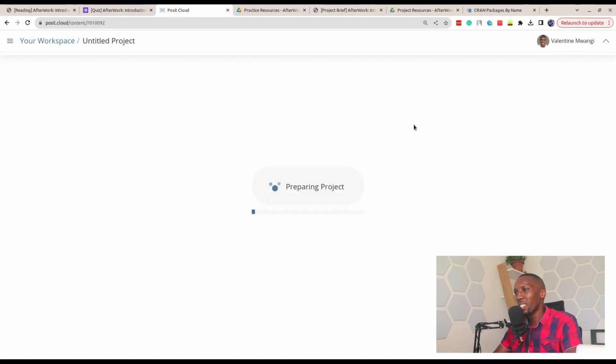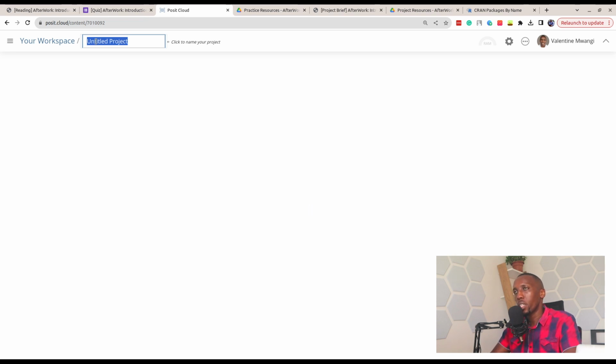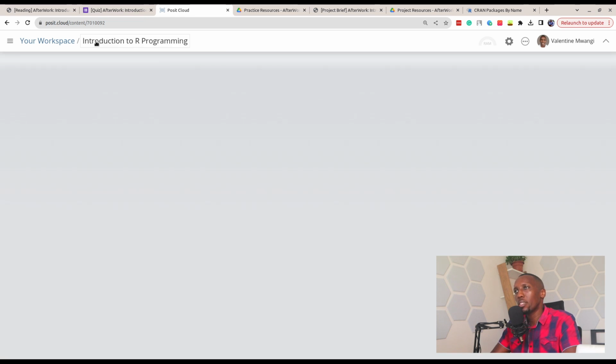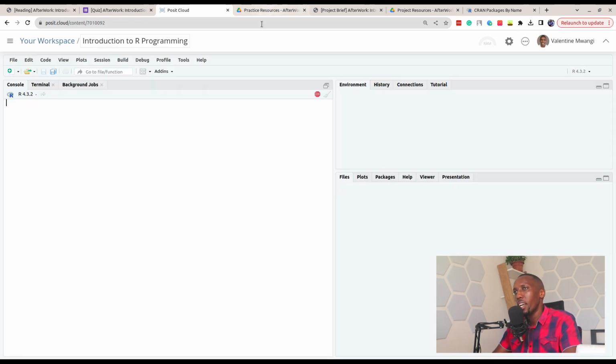Sometimes it can take a bit of time, but once you've clicked on that, you'll see what you're seeing on your screen. While it deploys your project, at the very top, you can rename it the way you want. For this, we'll just rename it to Introduction to R programming. I'm doing this so that I'm able to save my project correctly.